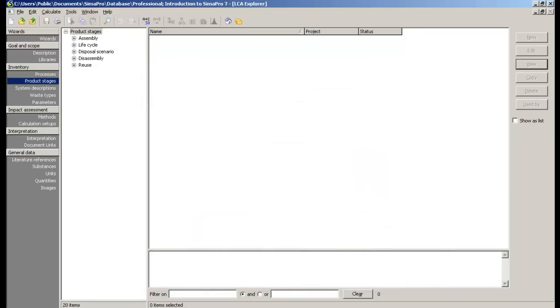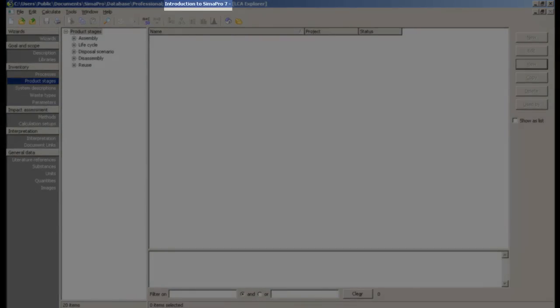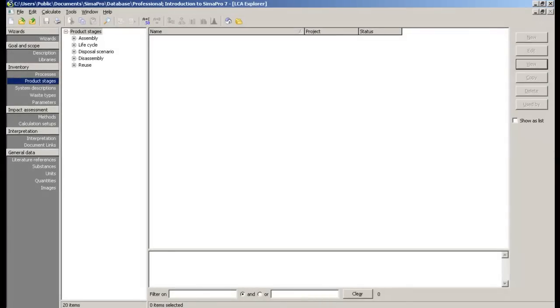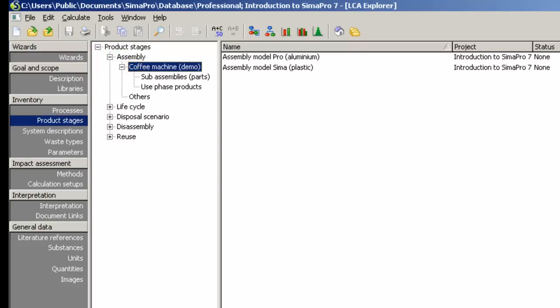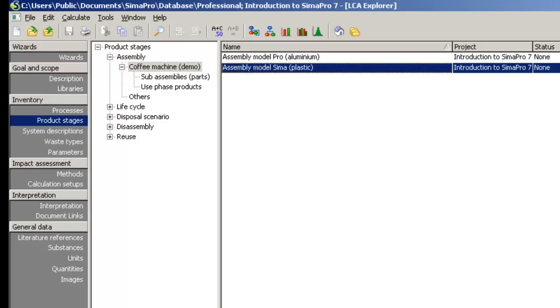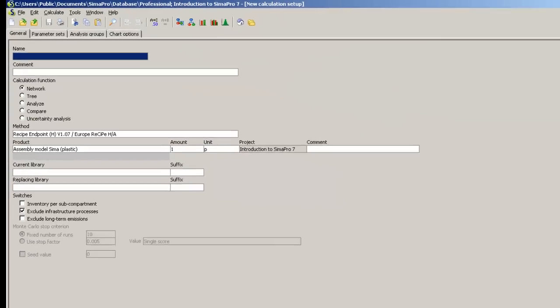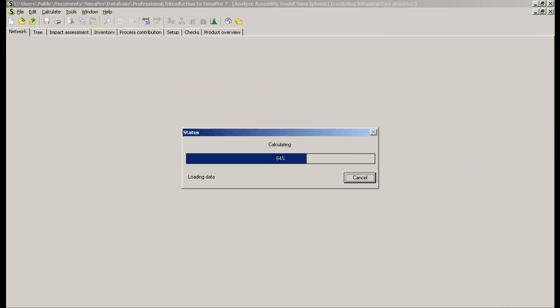For this example, we will be using the sample project Introduction to SimaPro 7, where a coffee machine model Sima has already been modeled. Let's start by going to Product Stages, Assembly, Coffee Machine Demo, and clicking on Assembly Model Sima Plastic. Click Network and then Calculate to arrive at the Network tab of the results window.